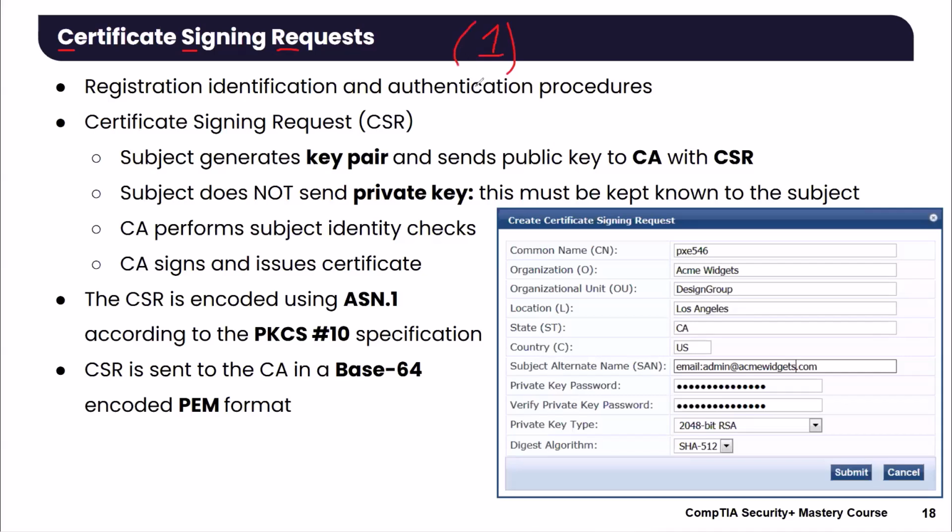The questions are going to ask you, oh, you are a security analyst. You're trying to secure this thing, and then you are going to do it using cryptography. What is the first thing you do? You need to request a certificate signing request. That's the first step you do. So what is this? This is where you're trying to get the registration going. So registration, identification, and authentication procedures. That's really what that is.